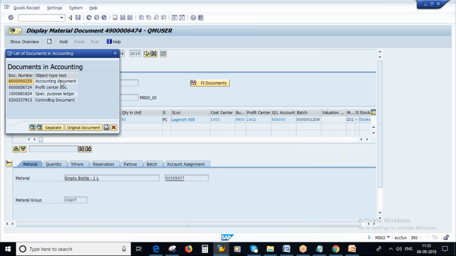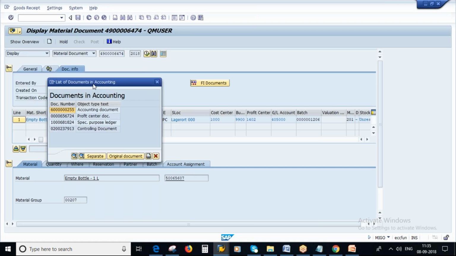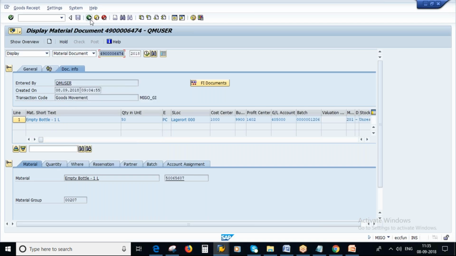Previously, when we received the stock from the vendor as consignment stock, there was no finance document, no accounting document. But here now, as we consumed it, the liability has been created for the vendor. Now after this, periodically they do the settlement. Now they do the invoice settlement for the vendor.